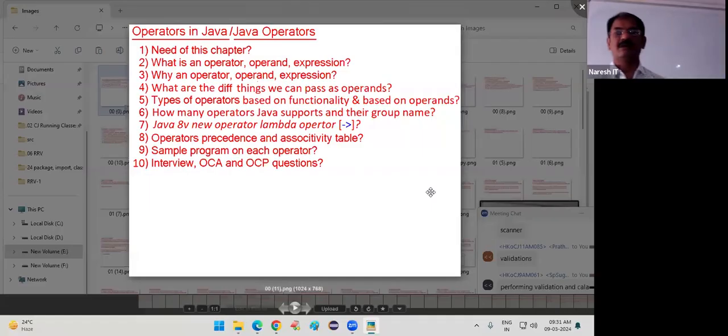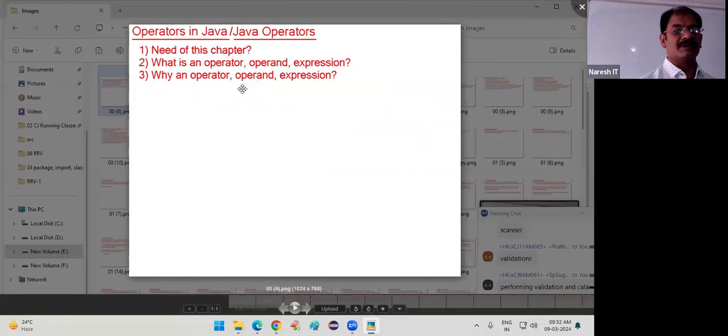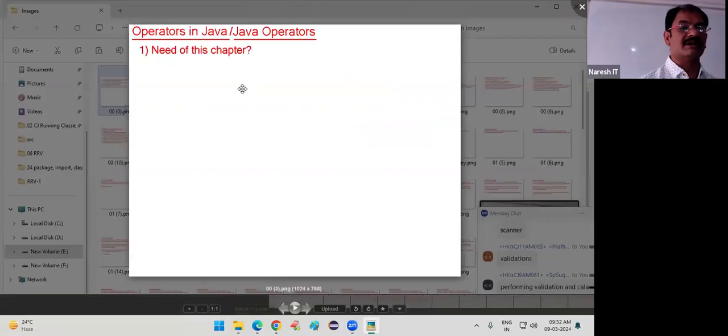Syllabus, topic list, table of contents, TOC. What is an operator? Why operator? First one I have written is the need of this chapter. Need of this chapter.